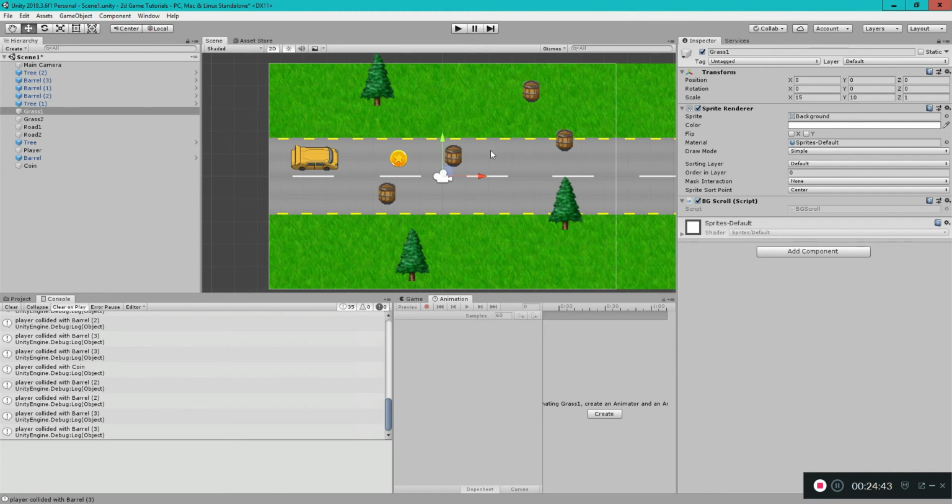Next tutorial, let's sort out some displays on the screen so we can sort out some health and we can sort out some score. And then after that, we might get into some sound.